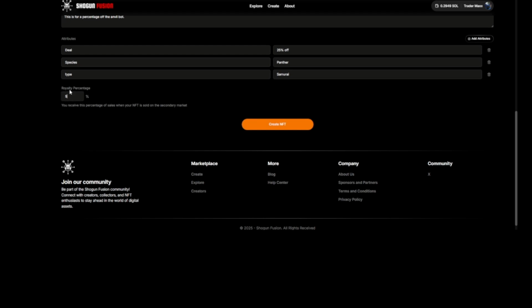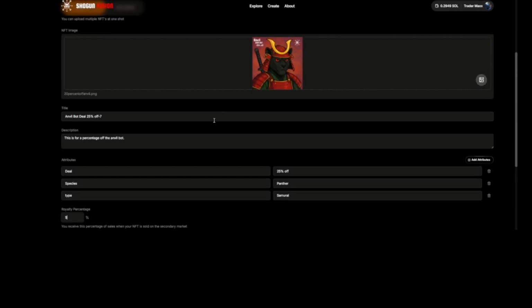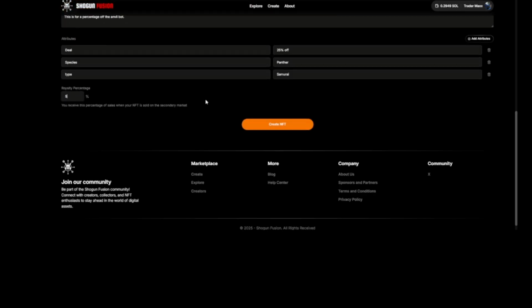So your royalty percentage is very important to you. Between 5 and 7 is usually the industry norm, or 10%, it's all up to you on what you do. So if somebody else sells it, you get a couple bucks as well from them selling it. Okay, so now that we have the attributes set and the royalty percentage set, simply going to hit create NFT.